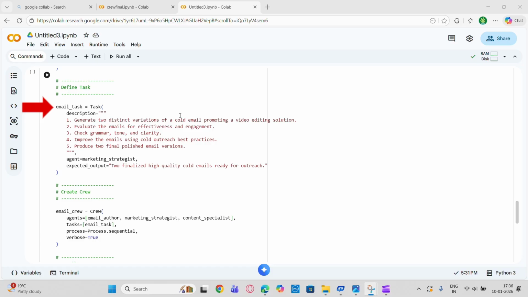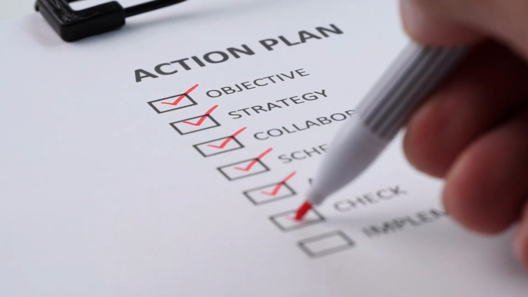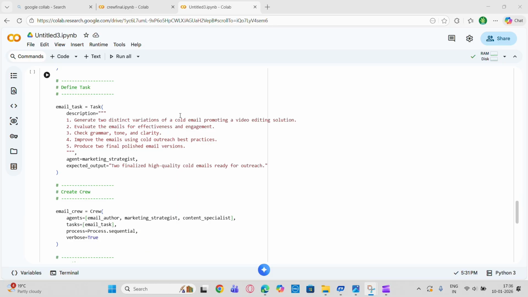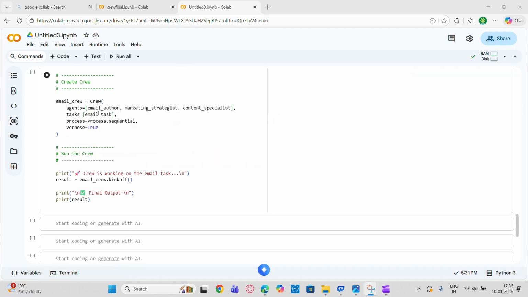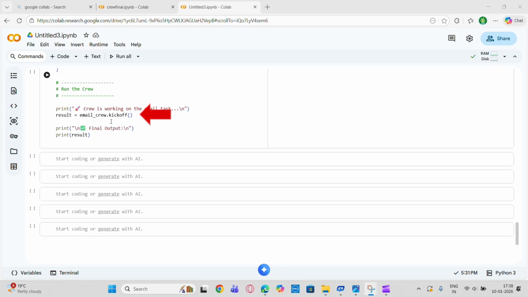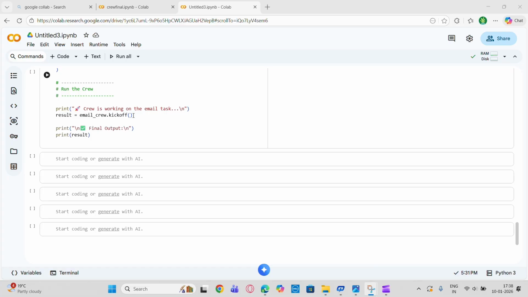Now here, I am defining the tasks. The task defines what needs to be done. We assign the tasks to the strategist who will coordinate the workflow. This is where the magic happens. We create a crew of agents and decide how they work together. Sequential means one agent works after another. Here, verbose means how much detail CrewAI shows while running. It controls the level of logging and explanations. This line, email_crew.kickoff, starts the entire workflow. Agents communicate, reason, and collaborate automatically. Finally, we print the result.